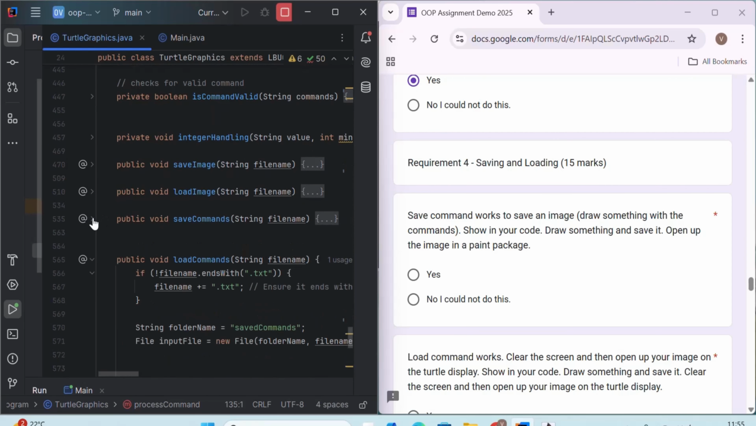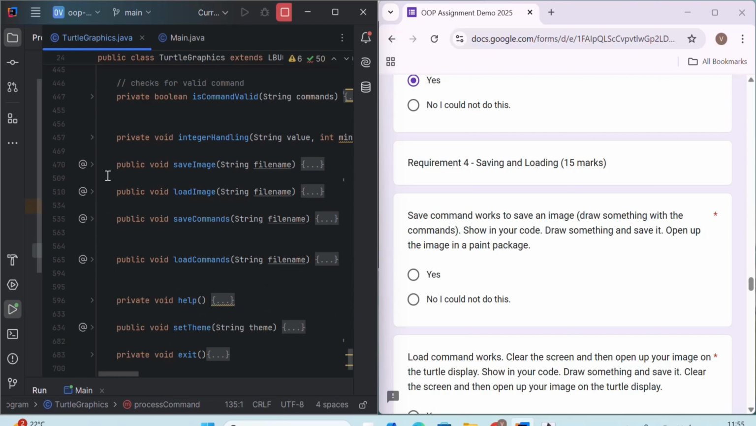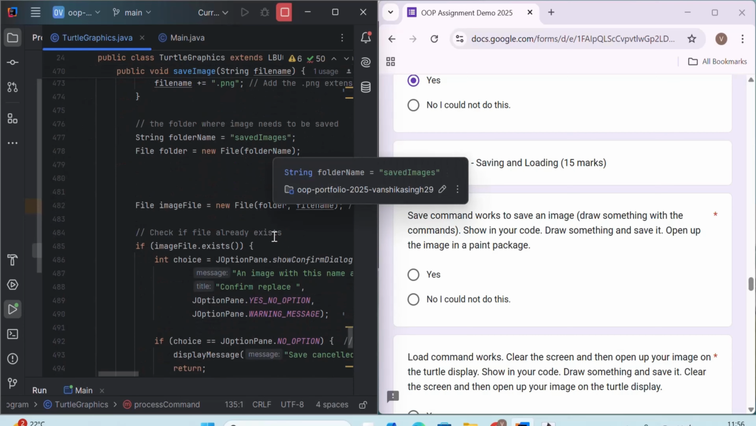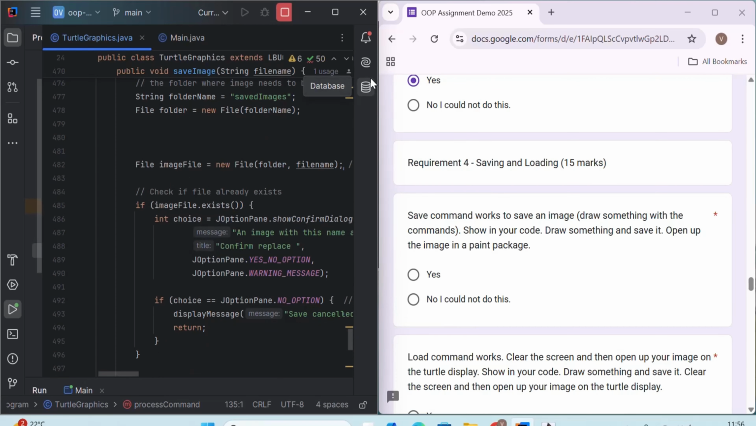However, okay, now my save image. So first, again, very similar, I check if the name ends with a PNG, and if it doesn't, it adds an extension, and then I define the folder, and then what I do is that first I check if the file already exists, and if it doesn't exist, it continues with the saving process.